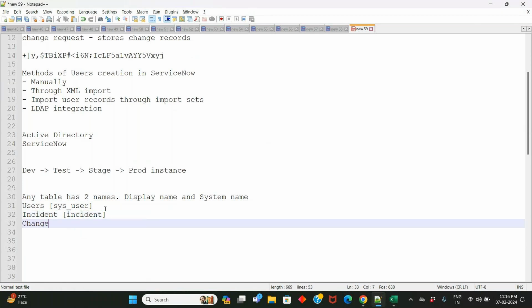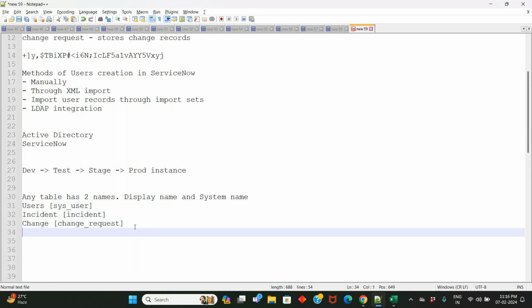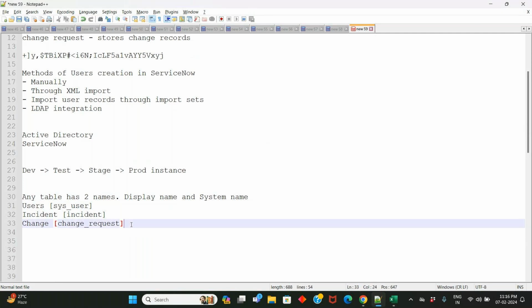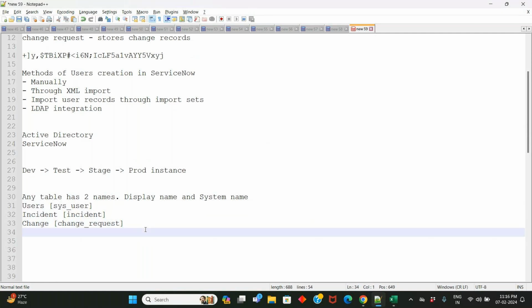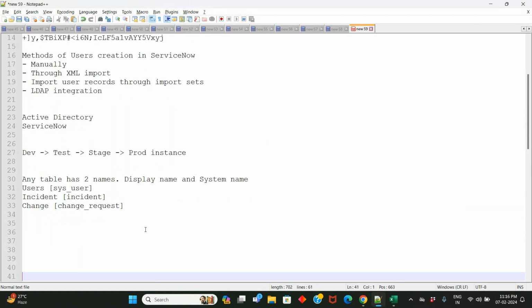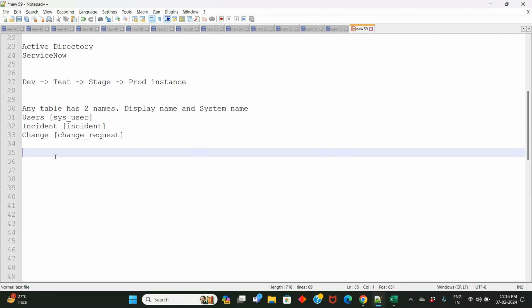Change request, this is the display name, and the system name is change_request. I think this is just change. Like this, all the tables will be denoted with two names. One of the important points here: you need to remember the table names, because those table names will be asked in the certification. A very short question in the certification, where one of the table names will be asked.